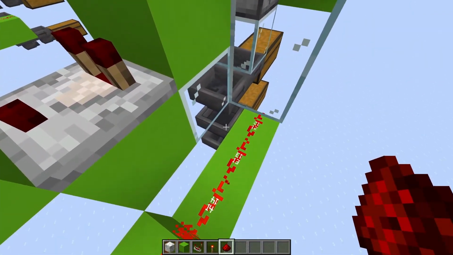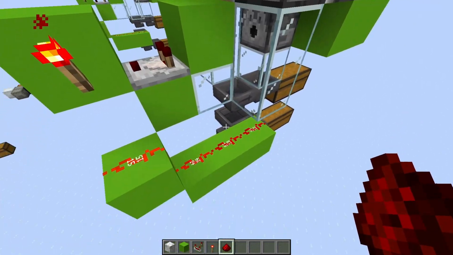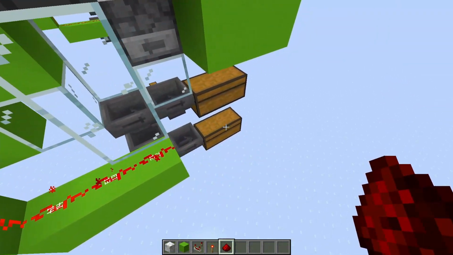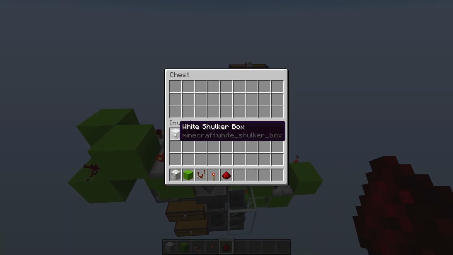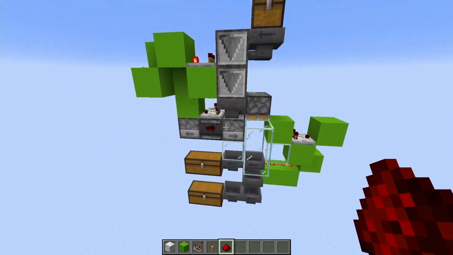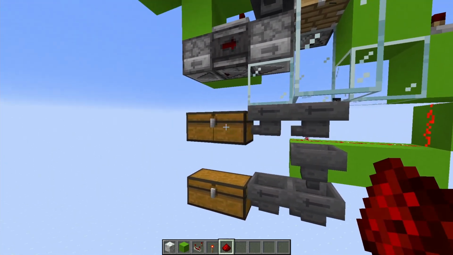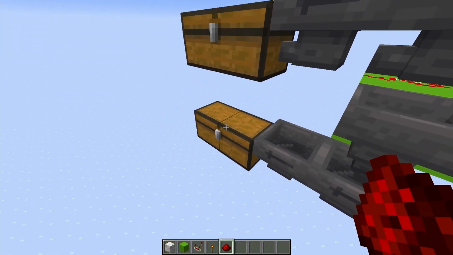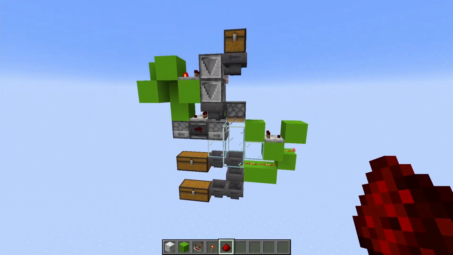So now this one is locked, and if there's a shulker box that has anything in it, this will unlock and allow that shulker box to go to that bottom chest. So let's demonstrate that it actually works. Throw in an empty one, a partially filled one, and a full one. As you can see, the empty one is here at the top, and the partially filled and the completely full one are at the bottom.